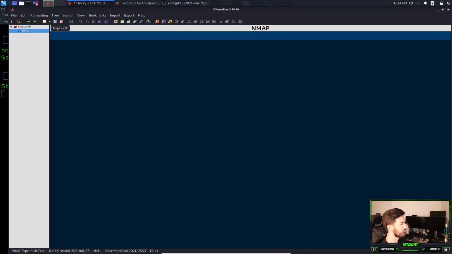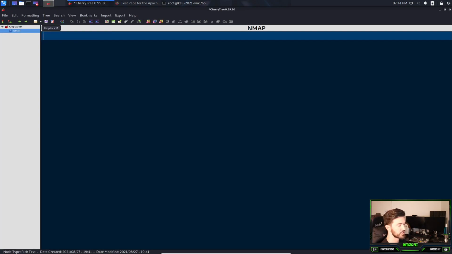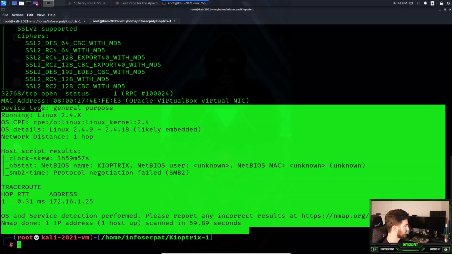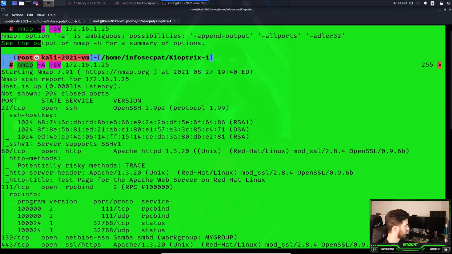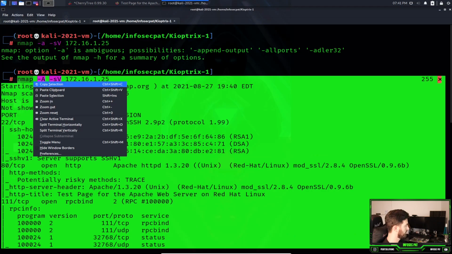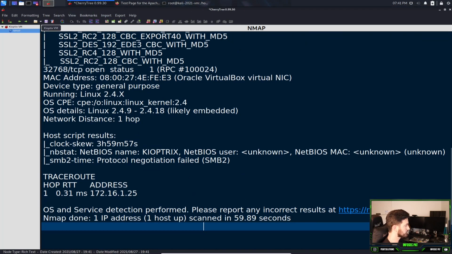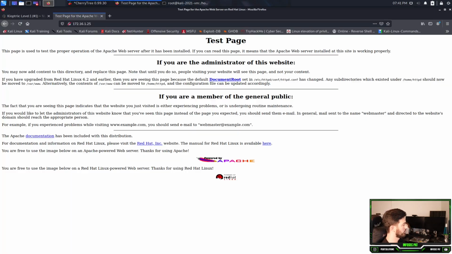Just like I do in my other videos, we can start notating what we're doing and all that good stuff. All right, cool, this is all good. Let's bring this all the way up, copy this and paste it here. That's our nmap scan.